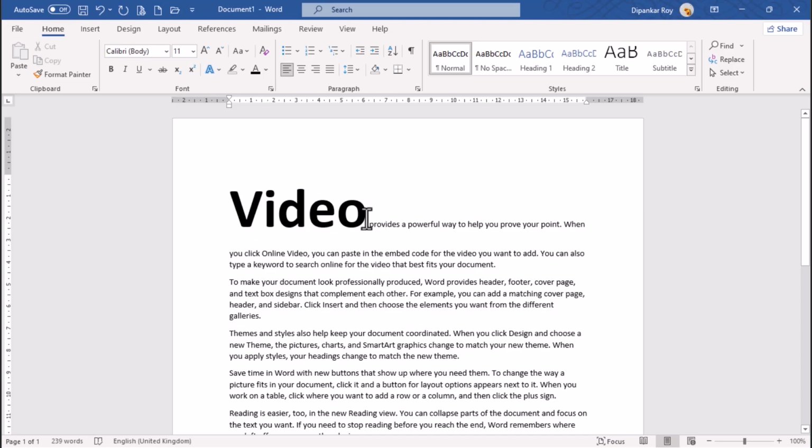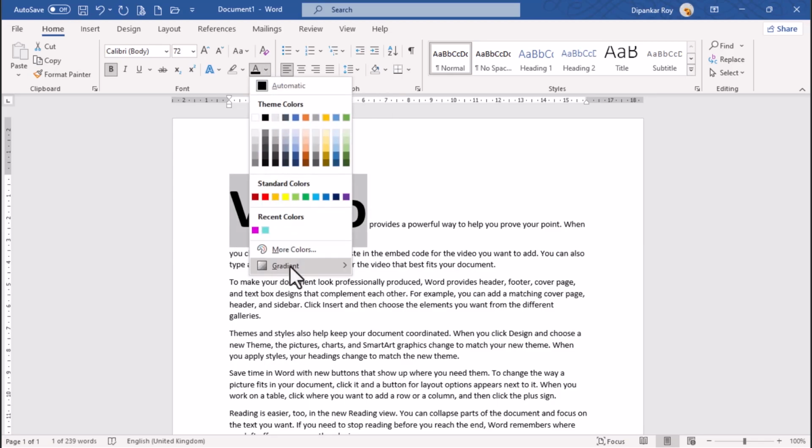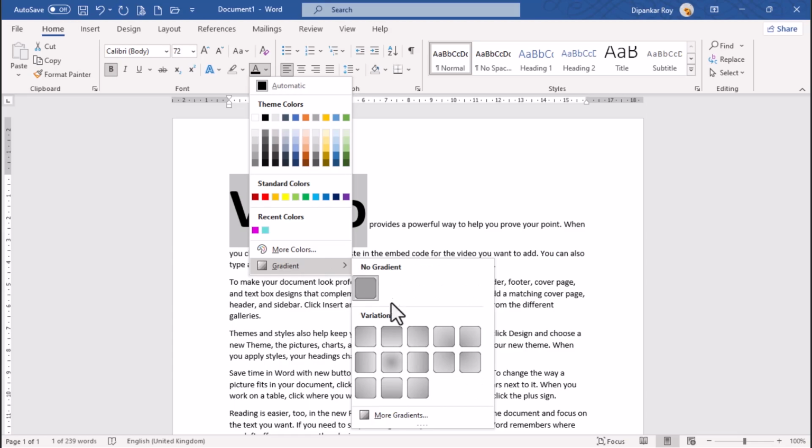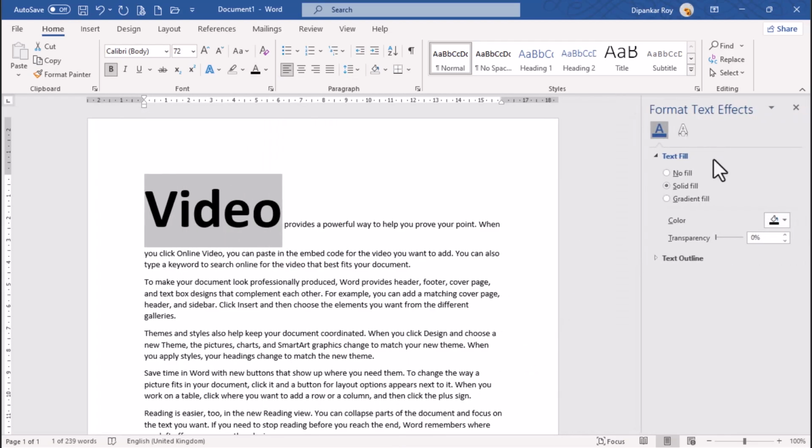Also, you can apply gradient color on text. Just select text. Under Home tab, go to Font Color drop down key. Then go to Gradient. You can choose here Gradient Variation or go to More Gradients. A new panel will open there. Just select the option Gradient Fill.